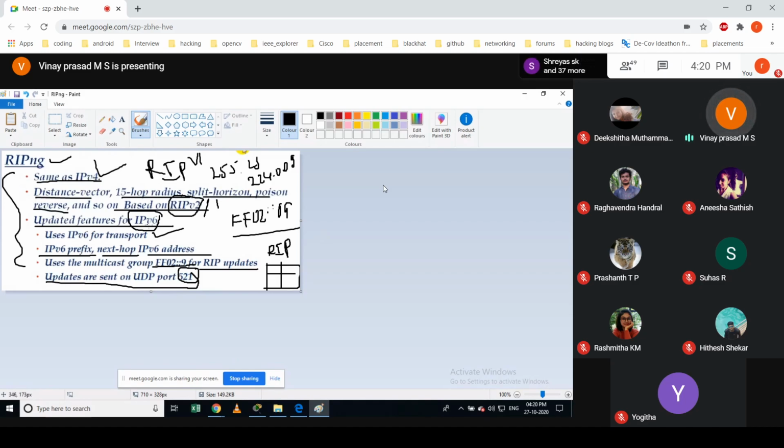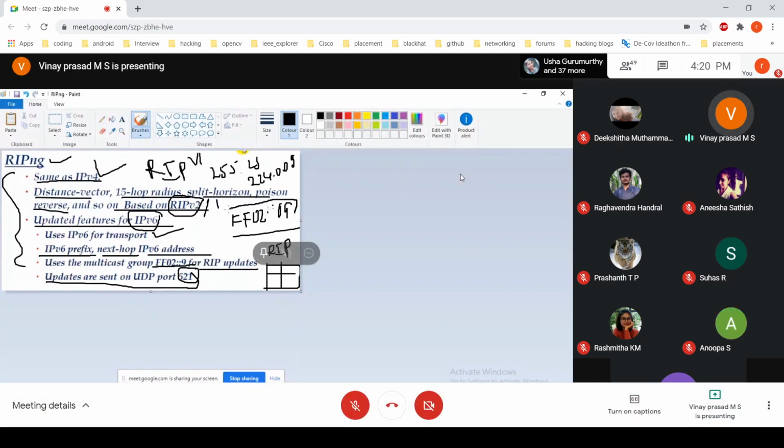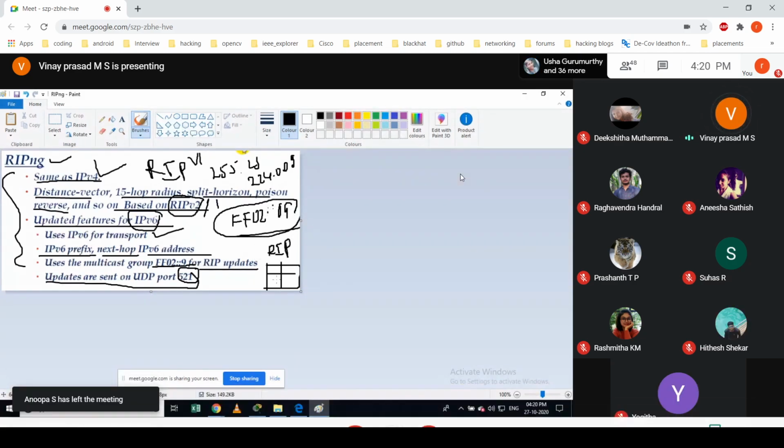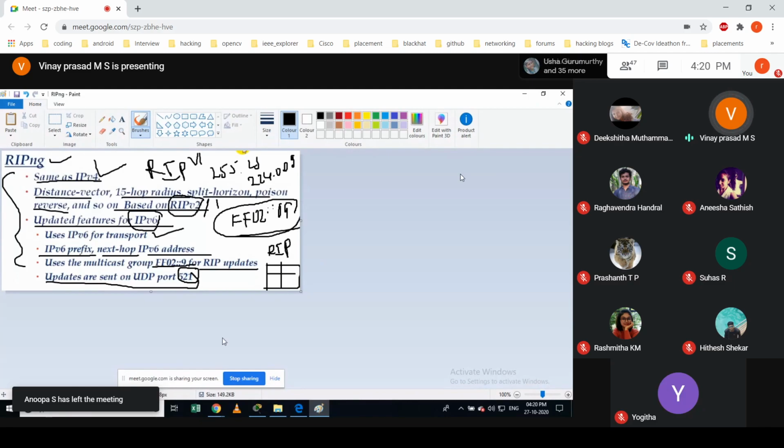So you know that, right? How to write an IPv6 address? It's in hexadecimal. So FF02::9 is the reserved multicast IPv6 address for RIP updates.